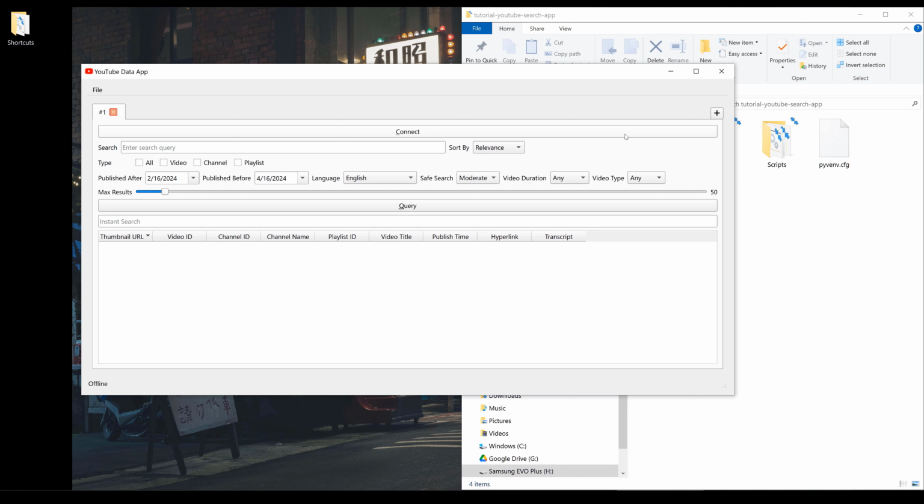On the screen is the YouTube search app. The first thing you see, we have all the UIs embedded on the same page, duration, and video type. On the top, we have the connect button to connect to YouTube API. Then we have a variety of filters.